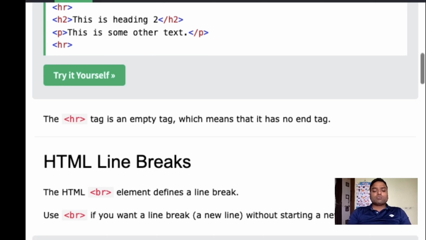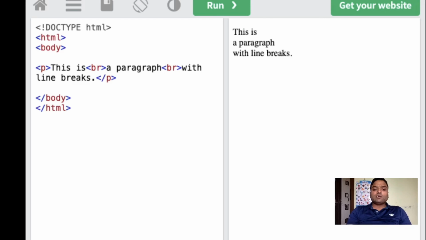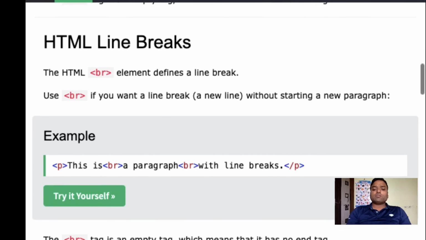Likewise, the break line we have also discussed earlier. Whenever you want to break into a new line without starting a new paragraph, you will be using the BR tag. Here you can see if we write a p paragraph tag and do not use break, it will not break into a new line. But here we are using the break tag, so after the break tag a new line comes in the results. You can see the paragraph is being displayed in the next line with line breaks. I hope you are understanding what I am trying to convey here.